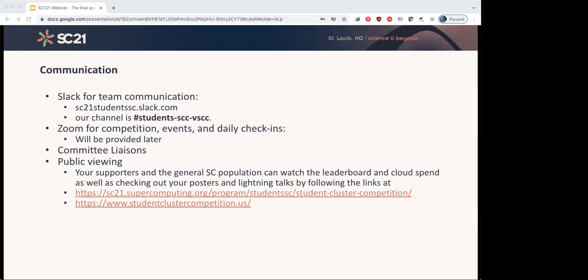We will also be using Zoom for the competition interaction with the SC attendees. As well, for events and daily check-ins, we'll be providing a link to that later. Please pay attention to the Slack for that.